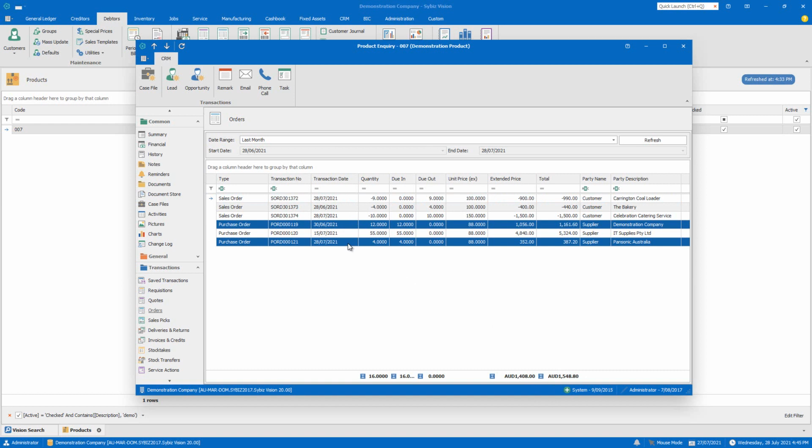Now I can select multiple lines or select whole groups by holding down the control button while I click them, and the total amount will show for only the lines or groups selected. Now when I right-click on the highlighted lines, I can also preview or email the selected lines all at once.